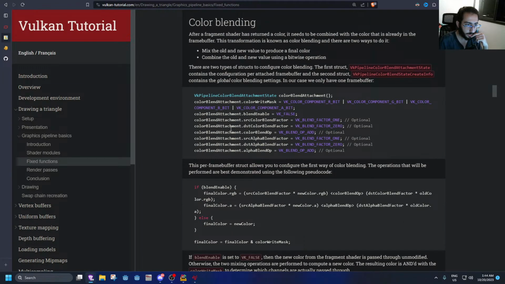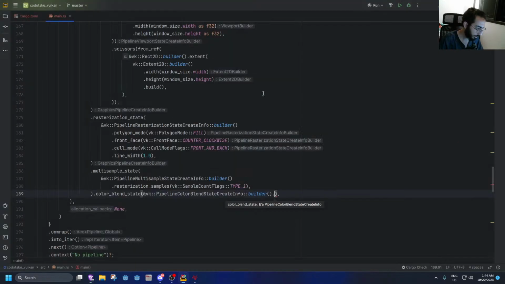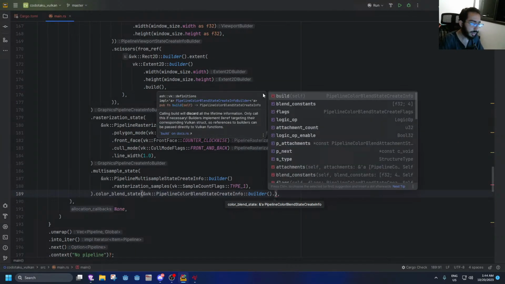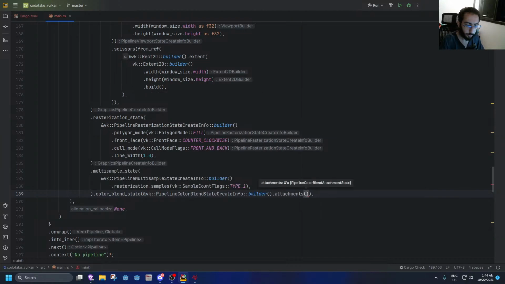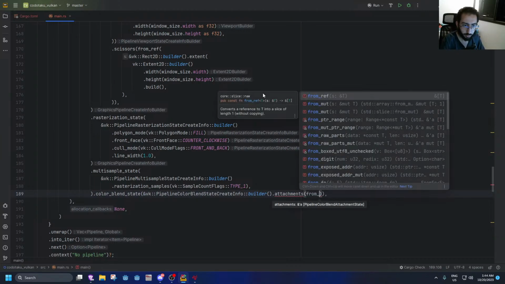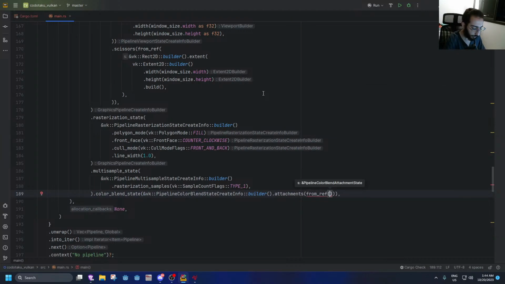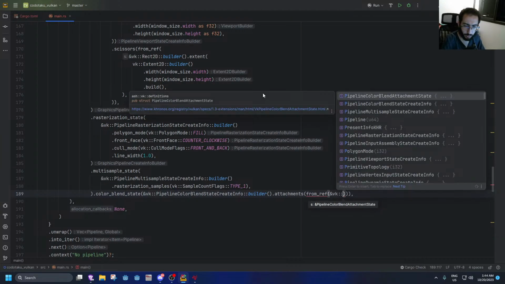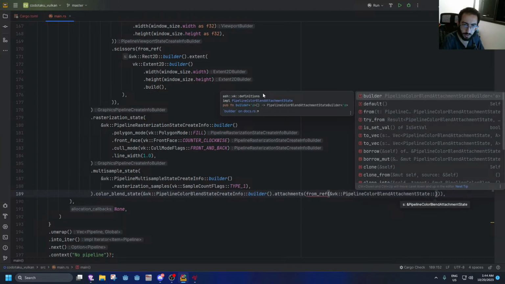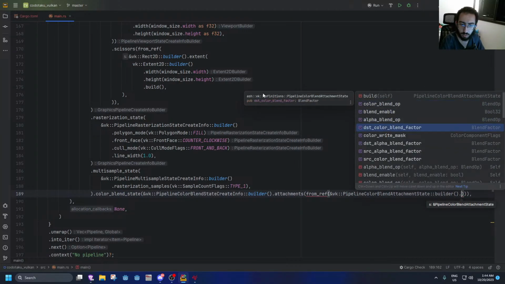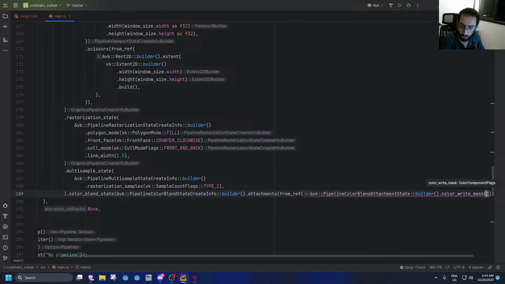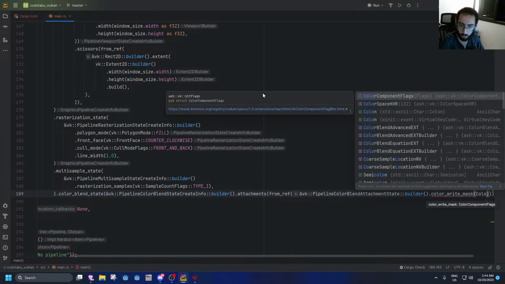So no, we need something else. Yeah, so color blend state create info, attachment state. Okay, interesting. So we need some attachments here basically. So there's blend constants, flags. So yeah, we need attachments, I think. There you go. And we only need one attachment pretty much for now. Reference of vacate pipeline color blend attachment state builder. And for this, I think we're only gonna need the color write mask, which we're basically gonna set to all the components.